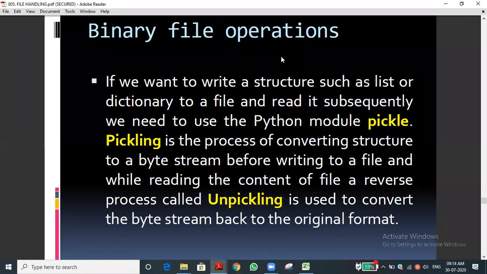So the pickling and unpickling process we have discussed yesterday. What is the pickling process? Sir, converting to byte stream, sir. Byte stream. Okay, converting the original data type into a byte stream. Very good. And unpickling means the opposite, sir. Very good. Opposite means what? Can you explain, please? Sir, byte stream to the original format. Very good, very good. That is the thing.